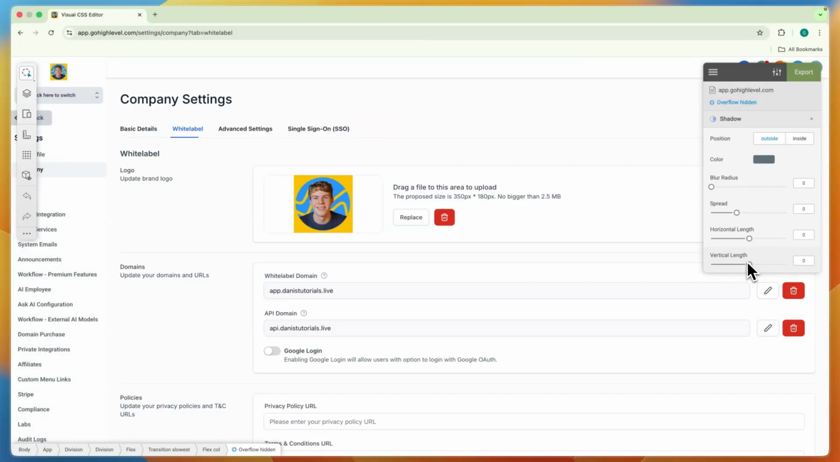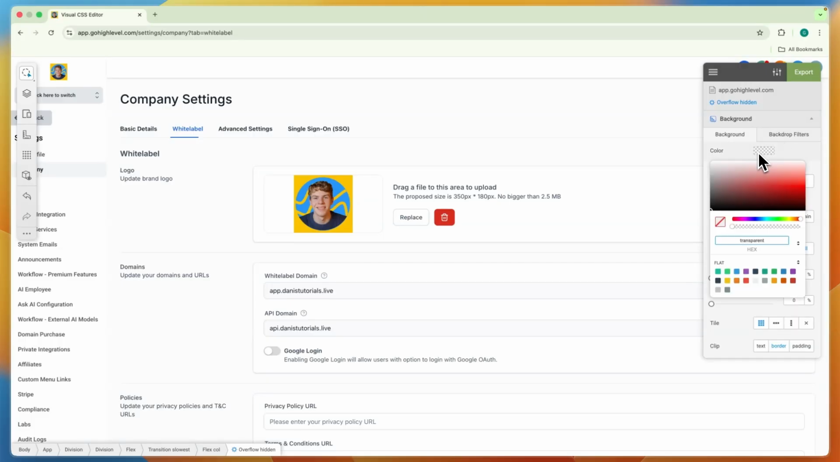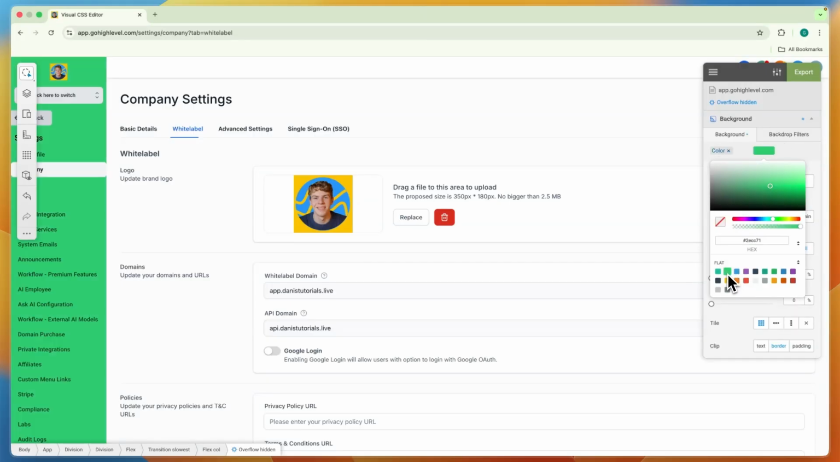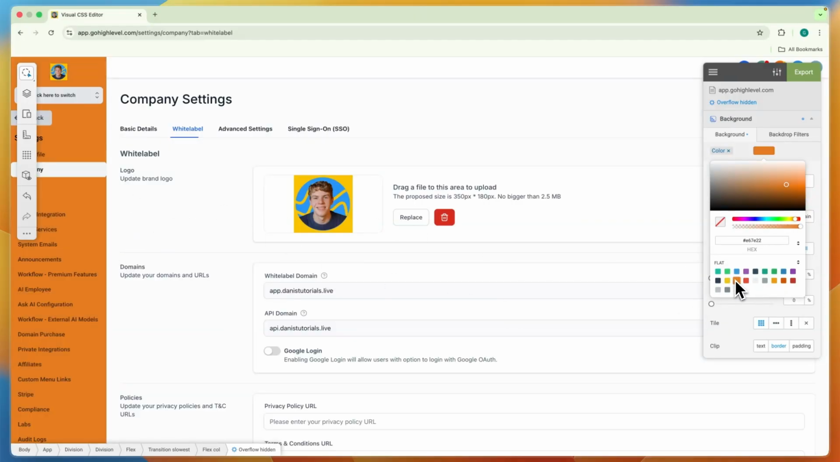You can add shadows. For example, if I go right here, I can add a shadow onto this background. But what I'm actually going to set up is go to background right here. And now if I go to color, I can just select any color I want for this left menu. And that's going to be changed globally, since this is a global section that shows up everywhere.